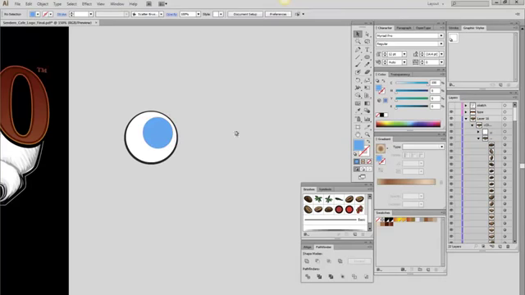That looks good. We'll have a blue eye there. And let's just go ahead and be a little fancy. Let's make this a little darker here. Right there. I'm going to put that right there. Shrink that down just a smidgen. That gives it a nice little extra depth there.